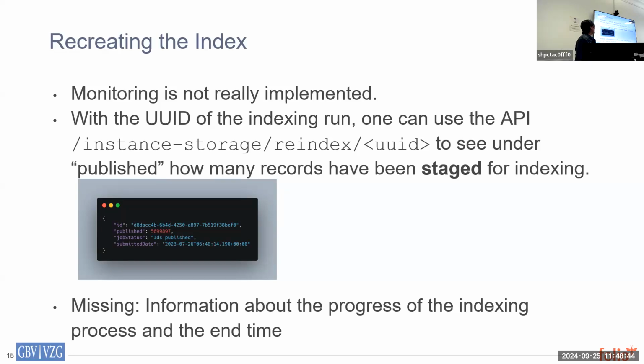So we think monitoring of the indexing process is not really possible for us. The information about the progress of the indexing process is missing, and also the end time. You always have to look it up and then, okay, it's finished. So maybe it lasted less than 3 hours or so, but it would be great to have the exact time and not to look at it again and again. Maybe we do not really know where we can find this information.